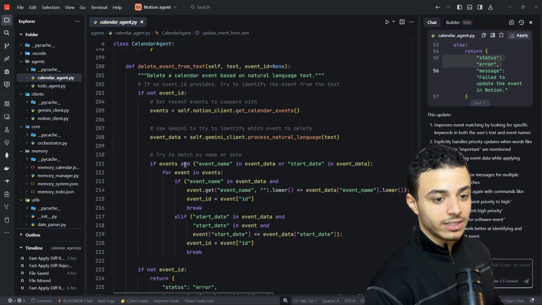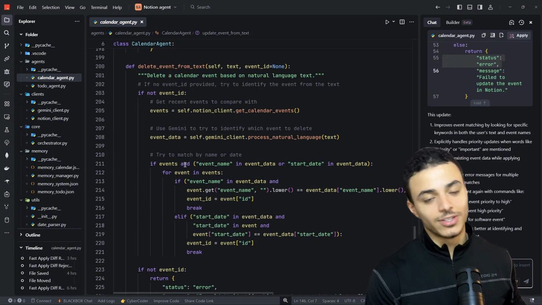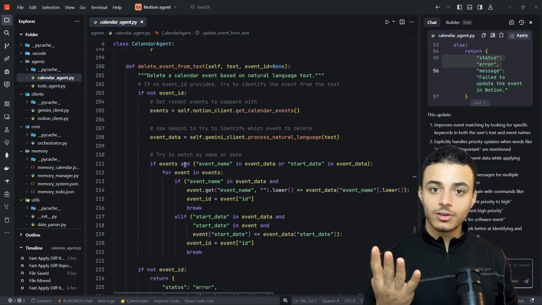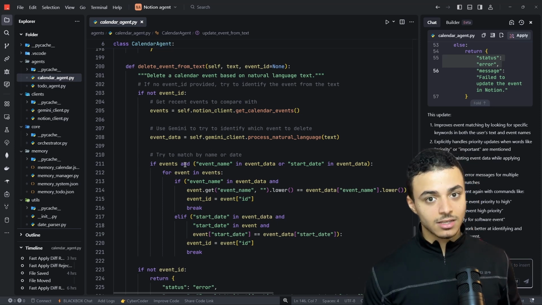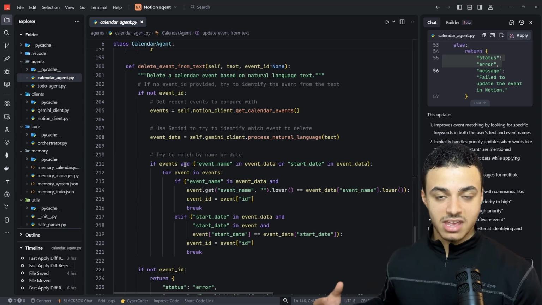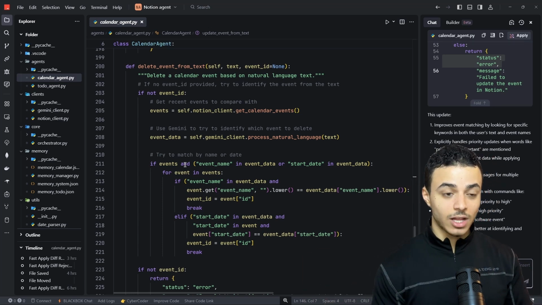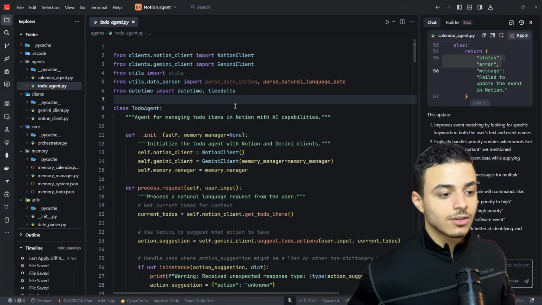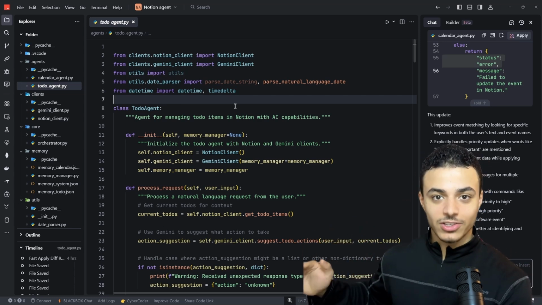And we have delete event from text as well, to delete the event based on the user instruction. So the calendar agent has 4 actions to take based on my logic. You can increase the number of functions to make the agent more capable of doing more actions. It's up to you. I'll provide the link of this code in the description below, so feel free to do anything. We have the to do agent as well. It follows the same architecture, the same idea.